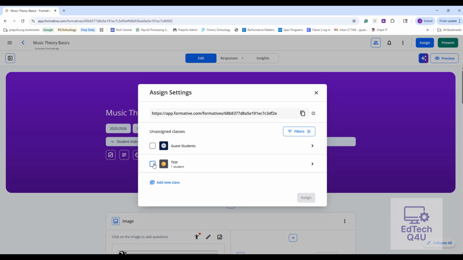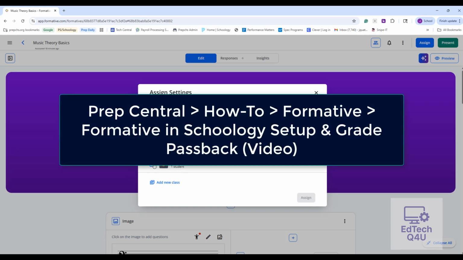To learn how to do this, you will go to Prep Central, How To, Formative, and the name of the video is Formative in Schoology, Setup and Grade Passback.